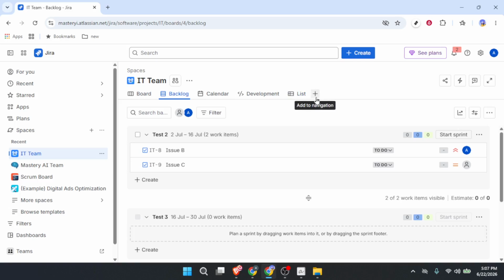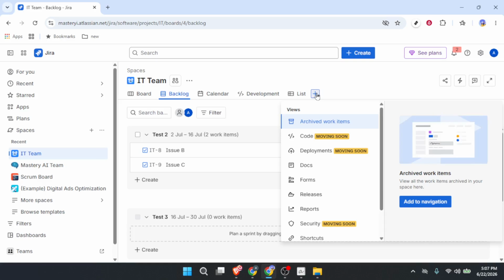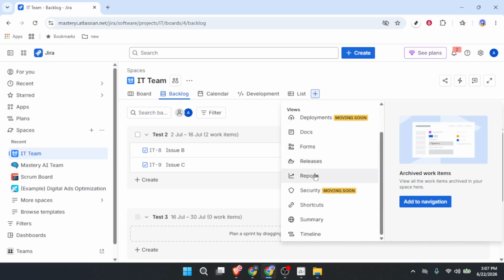Click that small plus icon. When you do, a drop-down menu will appear with a list of different view types you can add. This is where the magic happens. Scroll down through that list until you find the option that says Summary. Click on Summary to select it.